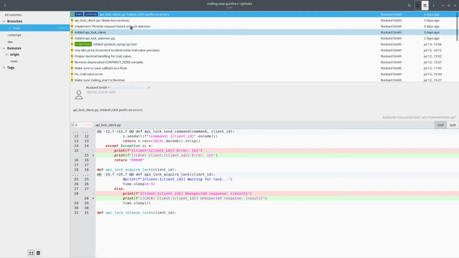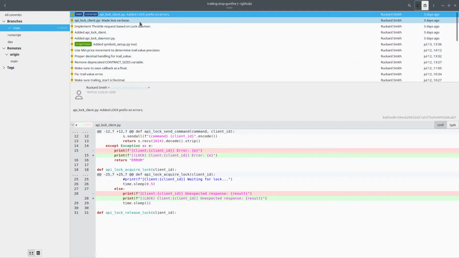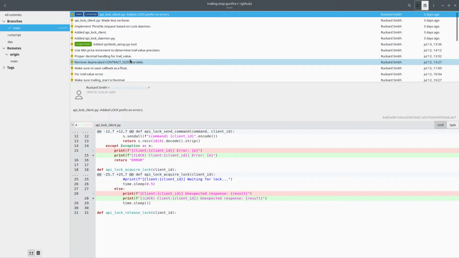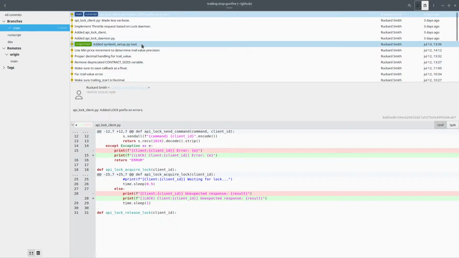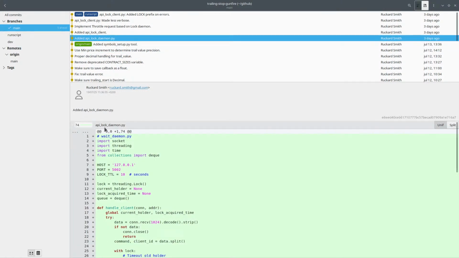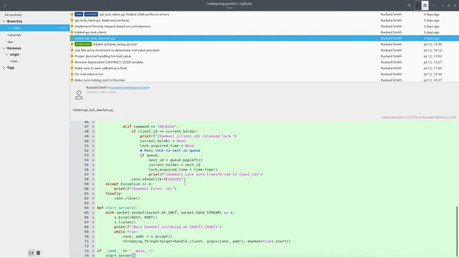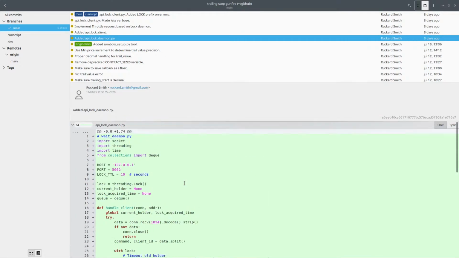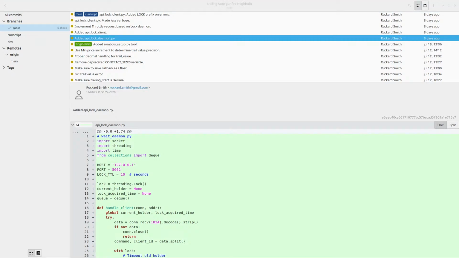Basically, I haven't pushed any of these because I need to do some refactor. So basically, we have this new file which is API lock daemon, and this is a way of connecting several of the files.